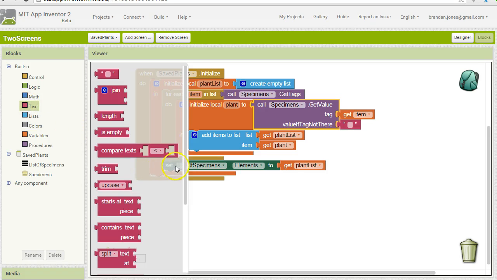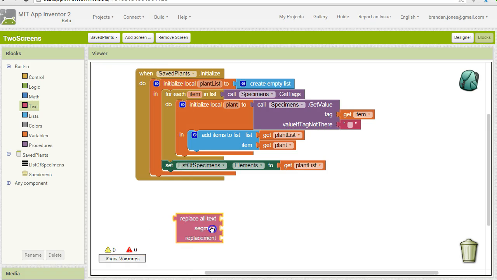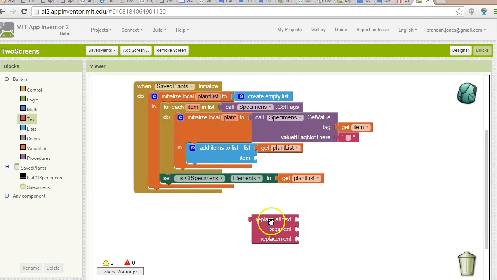So I can go to text and take a look at this replace all text. I'll grab replace all text. And what are the different options we have here? Well, the first option is the string that has the characters that we want to replace. I'm going to assemble this outside, then plug it back in in just a moment. So first of all, plant is the full string. It includes the characters that we want to replace. Now segment is what we want to remove, and replacement is what we want to replace it with.